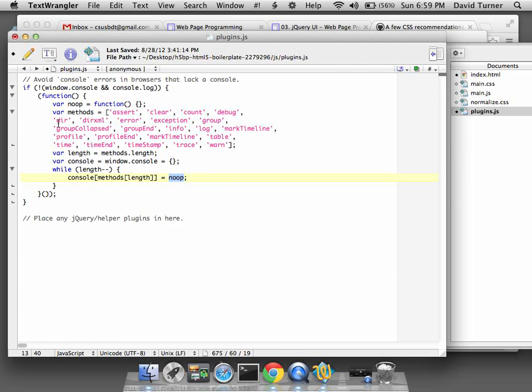So in other words, these methods, in browsers that provide a console, are the methods that are supported in the log object, the log property of the console object. And so we want to make sure, so that our code doesn't break, that all of these functions are defined on our console object. And so we add those right here.